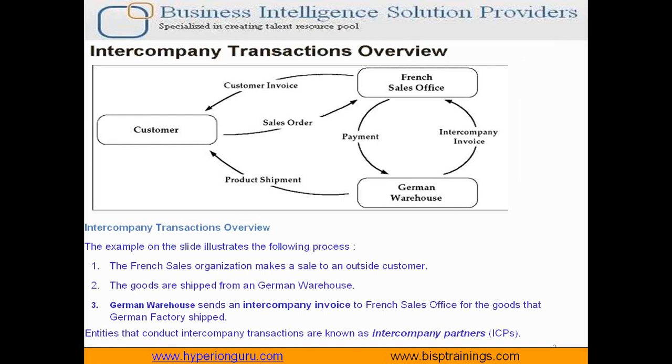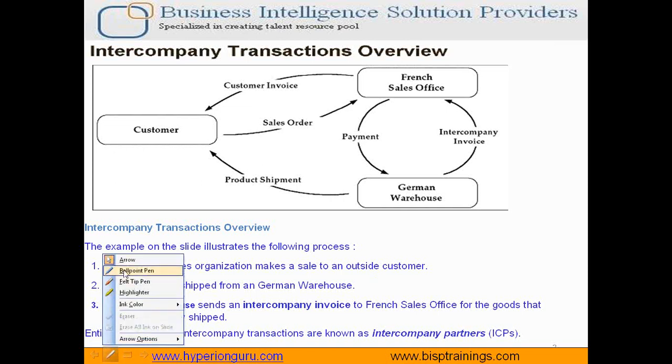The concept is very simple. The simplest way to understand an intercompany transaction is you have money in your left pocket, you take it and put it into your right pocket. This is an example of an intercompany transaction. It happens within the same company between two subsidiaries.